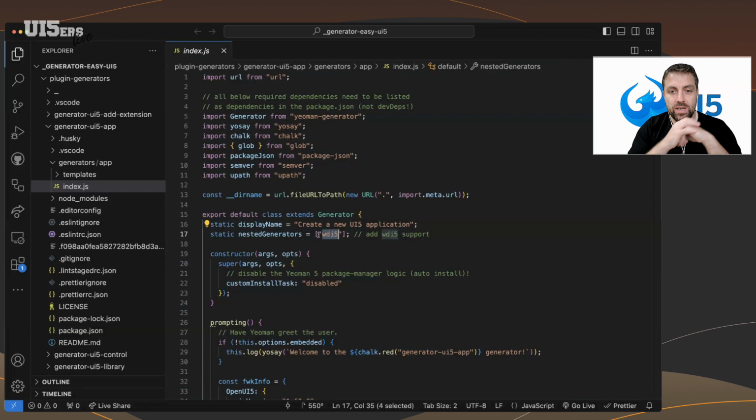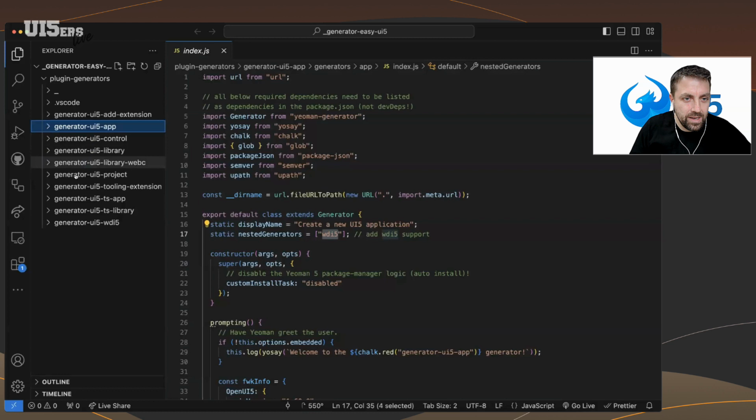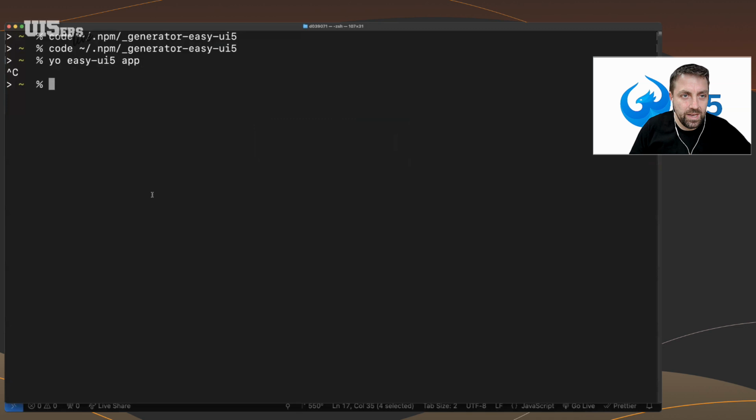And the benefit why it's so essential to have these nested generators is not purely the execution. More interesting behind the execution is really that the installation happens. So if I run, for example, the Easy-UI5 generator for the app, I hope we can see that when doing so. Maybe before I start, I can, for example, also delete or rename the generator wdi5, and it will be downloaded again. Easy-UI5 app. So let's run that.